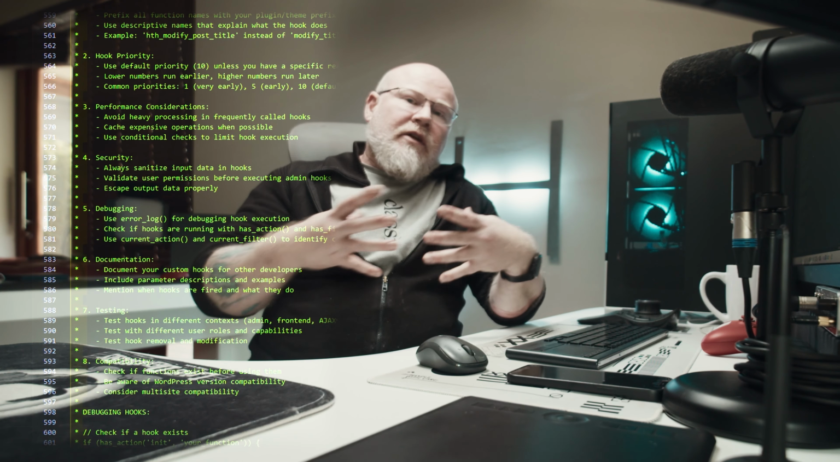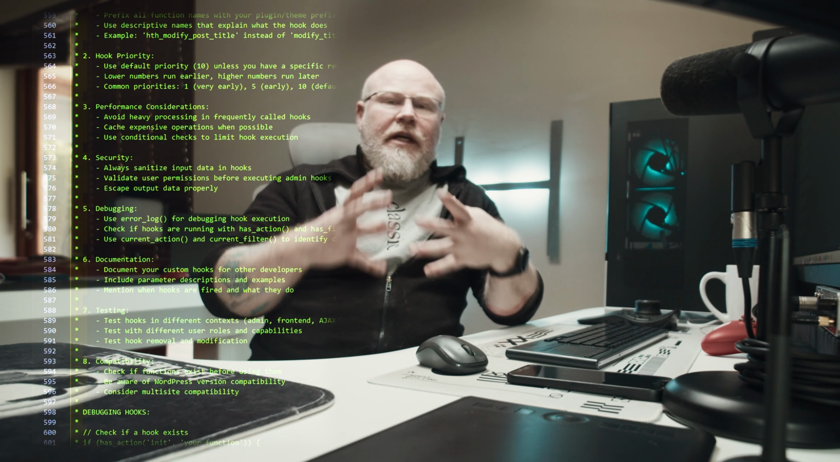Okay, so that pretty much covers it in the area of hooks and filters and getting you started in terms of those. Just a couple of things you always want to keep in mind is number one, keep good prefixes towards what you're doing.